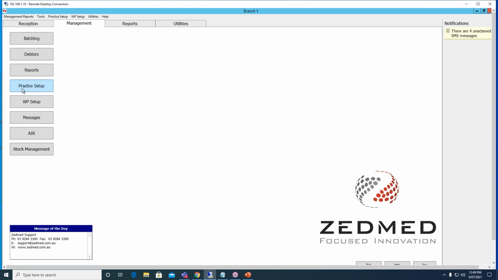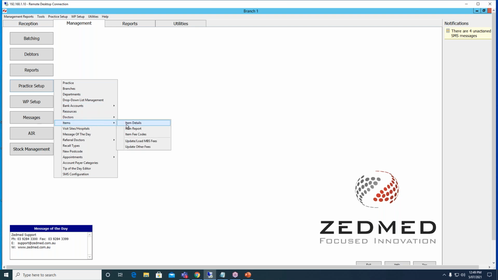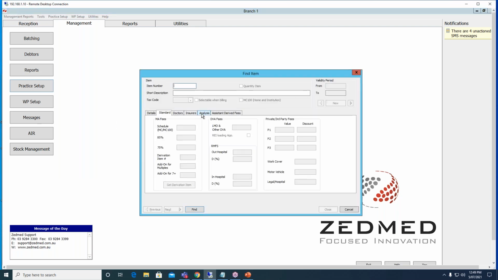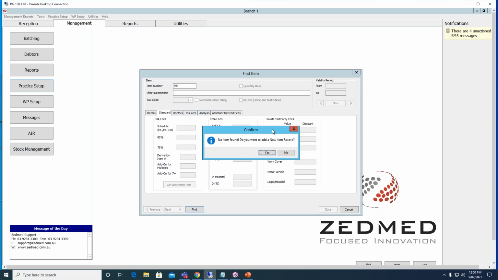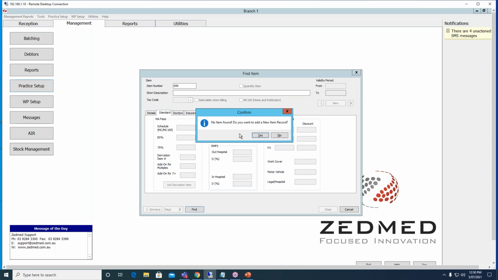And I'll hit close. Now, the next one I want to show you is how to add just one individual Medicare item number. So if I go into my system and I'm looking for an item number 699, I search for it and I get this. So once again, we don't click yes. We're going to say no.